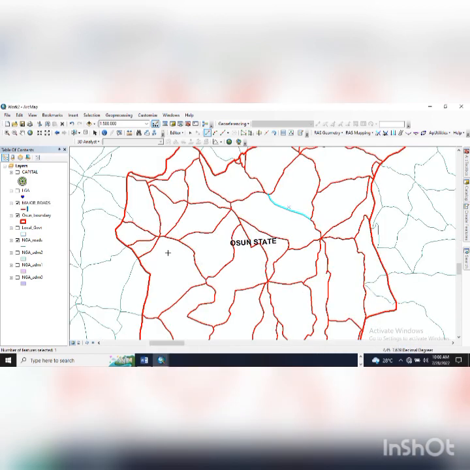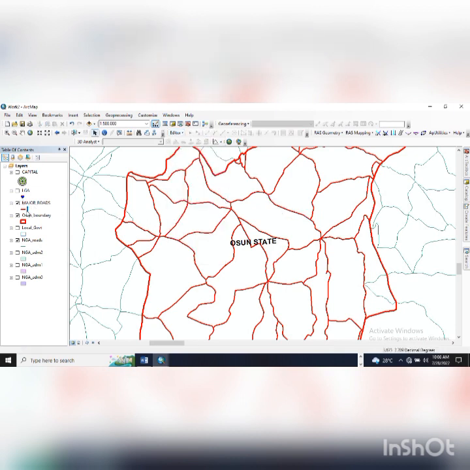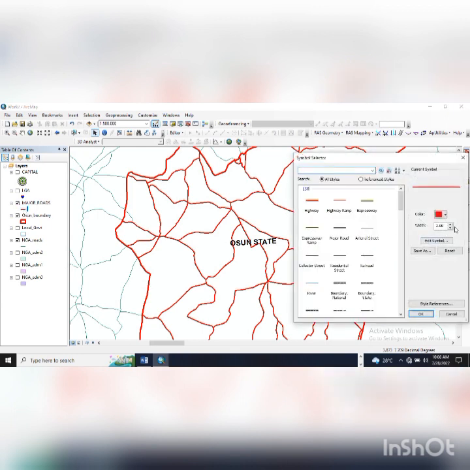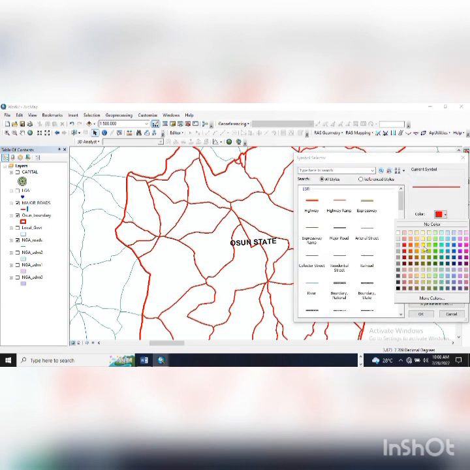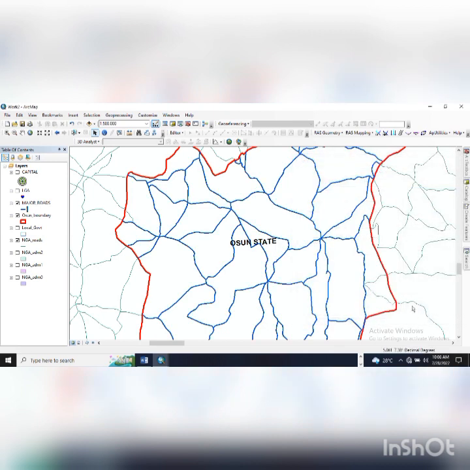We are done with digitizing all the road. We save our edits, then we stop our edits. So I think we should change the color of this road. Let's change the color of this road to blue. No worry, we'll change the color of our local government too.